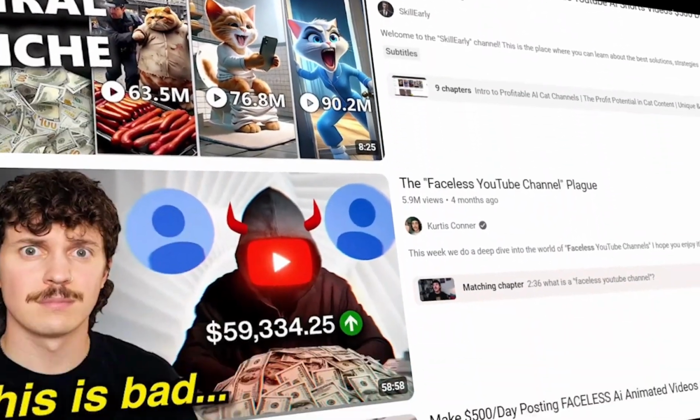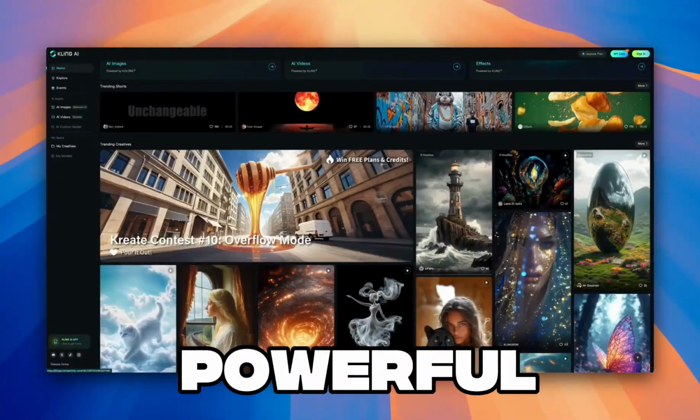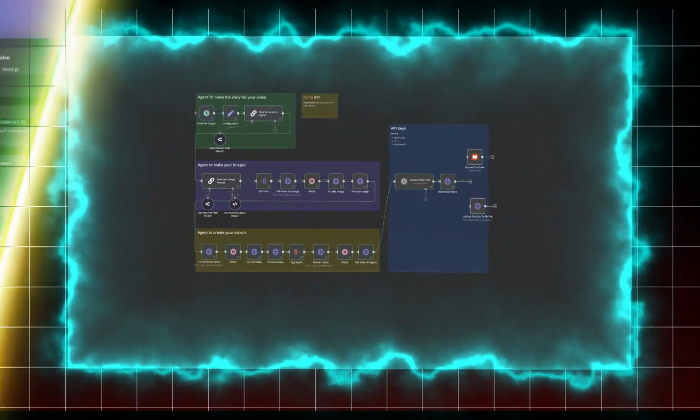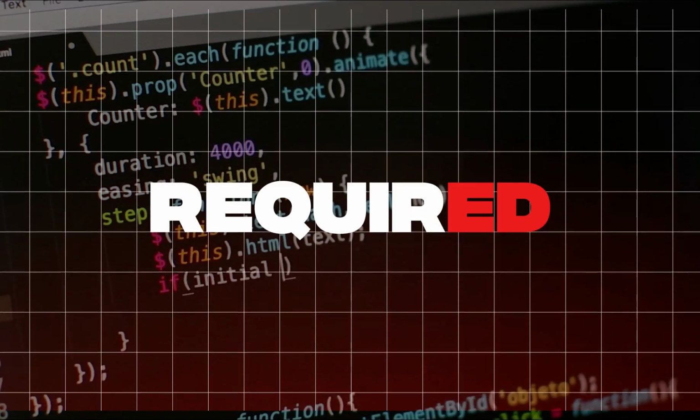Ever wanted to create viral faceless YouTube videos effortlessly? Today I will show you exactly how to set up this powerful n8n workflow to automate your entire video creation and upload process. No coding required.